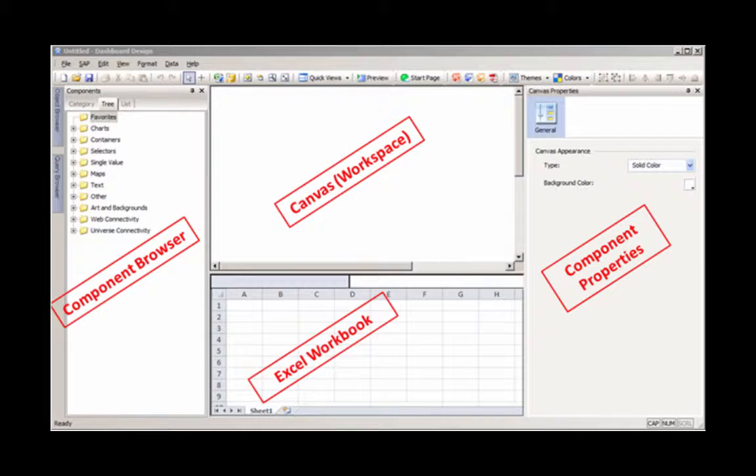There are a couple of simple steps in designing SAP dashboards. The dashboard workspace environment: the layout of the workspace environment can be configured by the designer. The basic layout windows are the Excel workbook, component browser, canvas, and component properties.